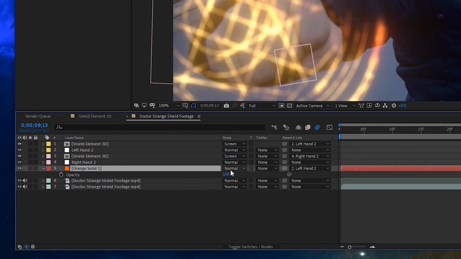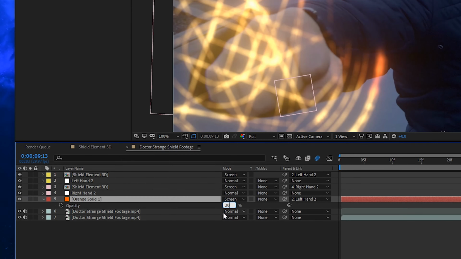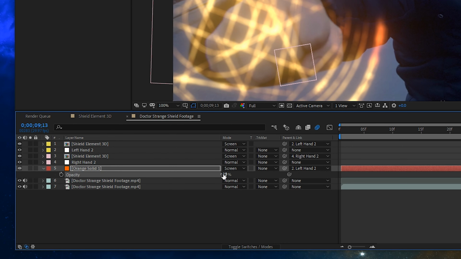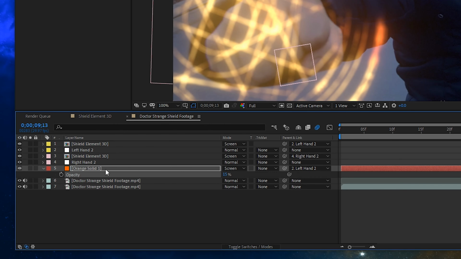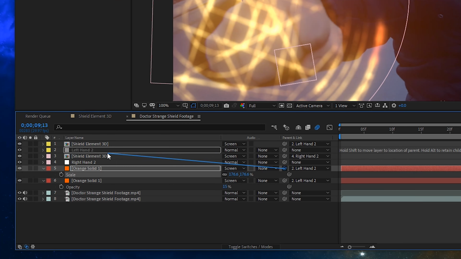Press T on the keyboard and change the blending mode to screen, and just lower it by like 20% or 10. Very low, but that is going to give a kind of light coming off. I think 15 is going to look okay. So now it looks a little bit more glowy, like light is coming from that. So we can duplicate this and then move it over here, scale it up quite a bit, and then bind this with the right hand.